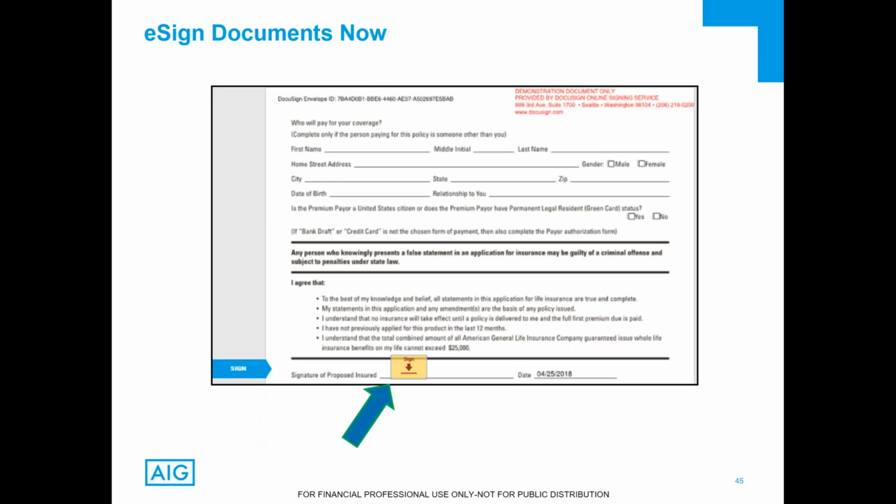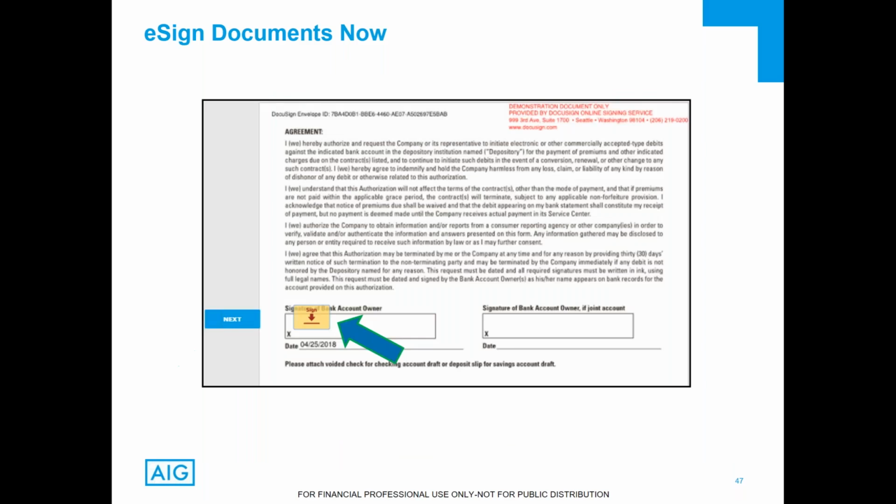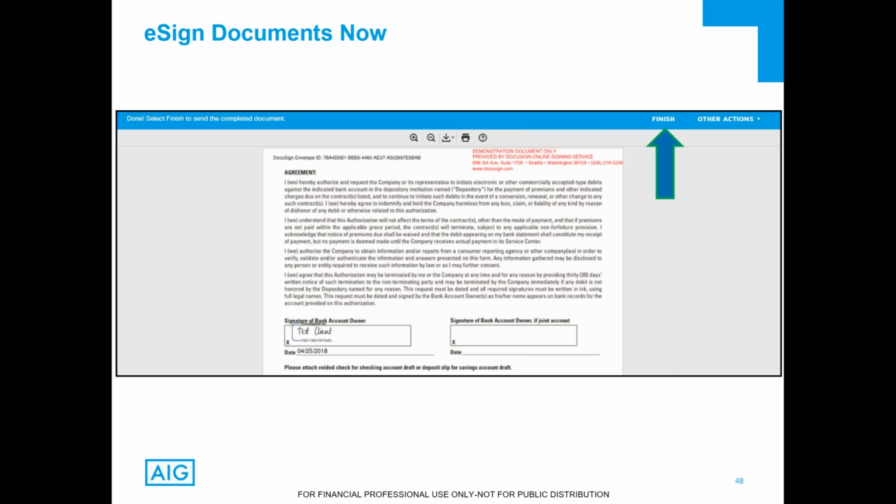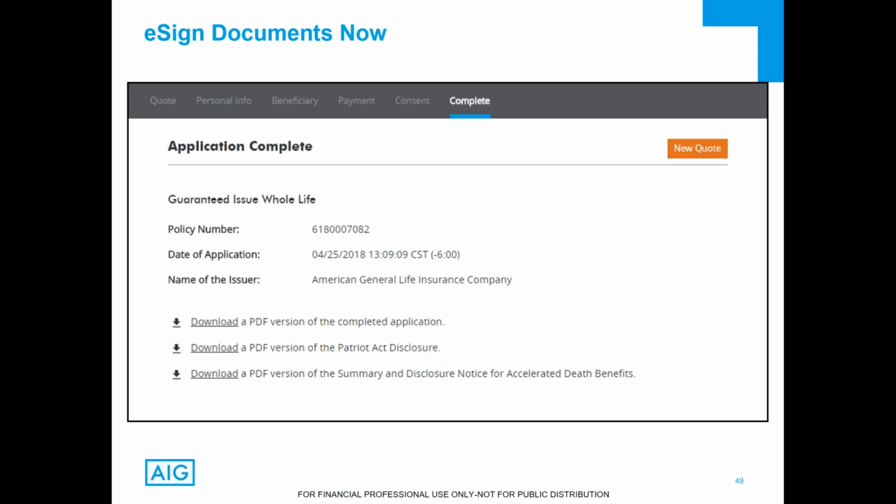They hit continue, they hit start. They're going to click on that sign button. They're going to adopt their own signature, and then they'll click on the portion of the application where it requires their signature. They'll hit finish, and then that should submit directly to us once they hit finish. At this point in your portal, you'll have the ability to download a completed copy of their application and any additional forms that are necessary to download.